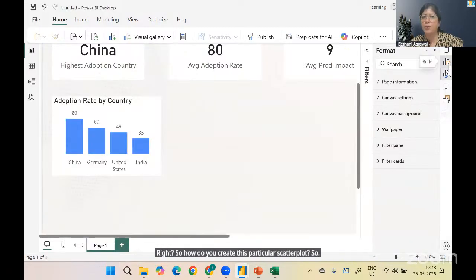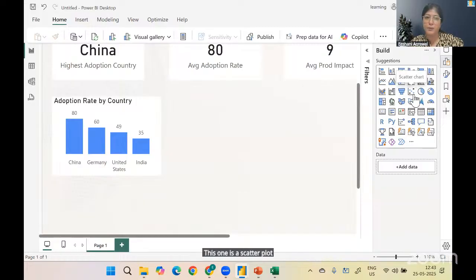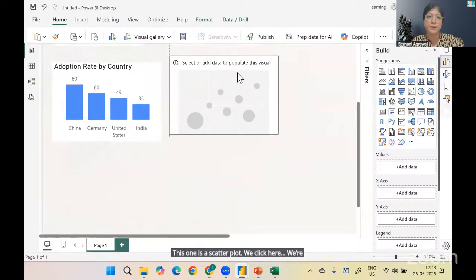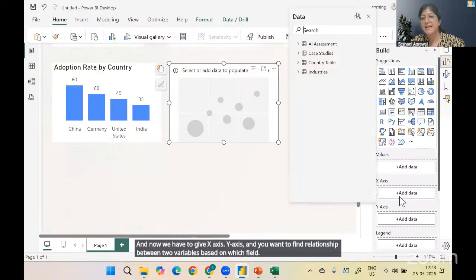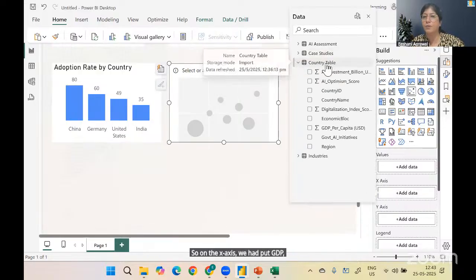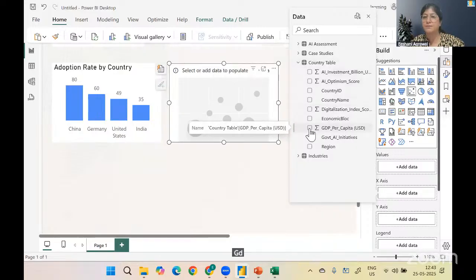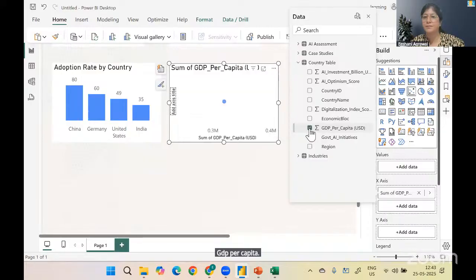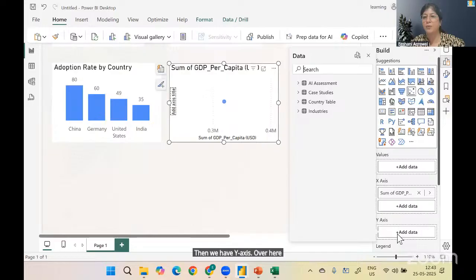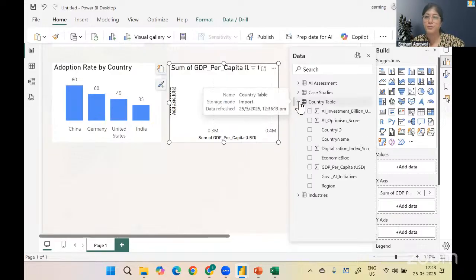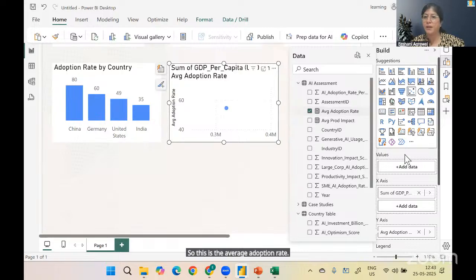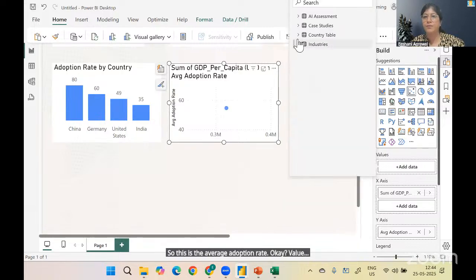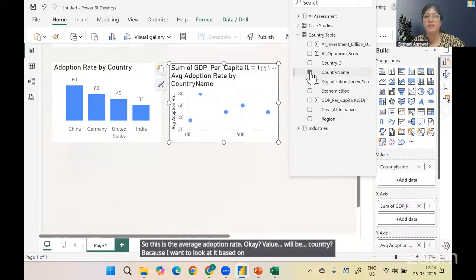So scatter plot again, we'll go to build. This one is a scatter plot. We click here. We're going to push it up. And now we have to give x-axis, y-axis, and you want to find a relationship between two variables based on which field. So on the x-axis, we had put GDP from country table, GDP per capita. Then we have y-axis. Over here, we had put adoption. So adoption is coming from over here. So this is the average adoption rate. Okay. Value will be country because I want to look at it based on various countries, right?